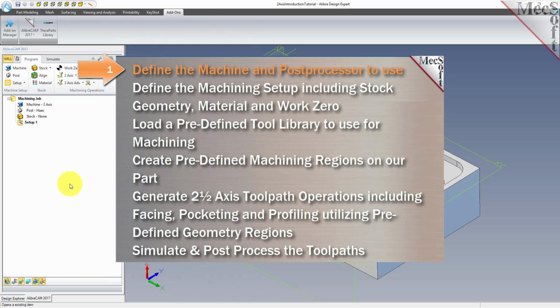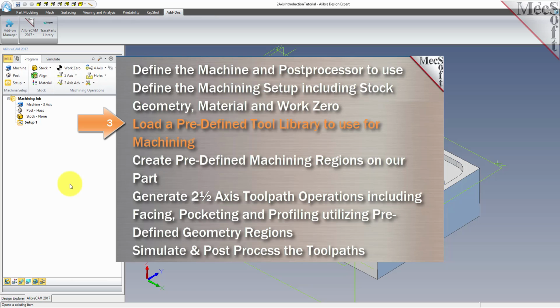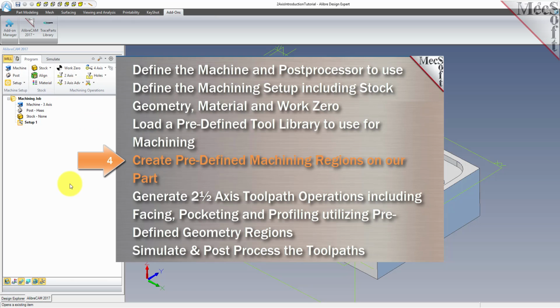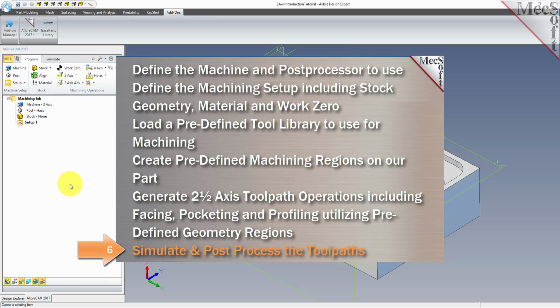We will perform the following basic steps in machining this model. First, we will define the machine and the post-processor to use. Then, we'll define the machine setup, including the stock geometry, material, and work zero. Then, we'll load a predefined tool library. Then we'll create predefined machining regions on our part. We will generate our 2.5 axis tool paths, including a facing operation, 2 pocketing operations, and a profiling operation using predefined regions. Then we'll simulate and post-process the tool paths.